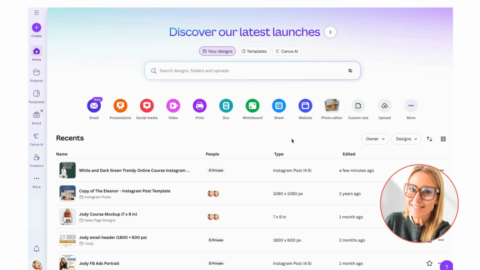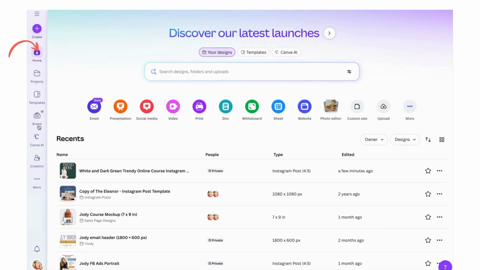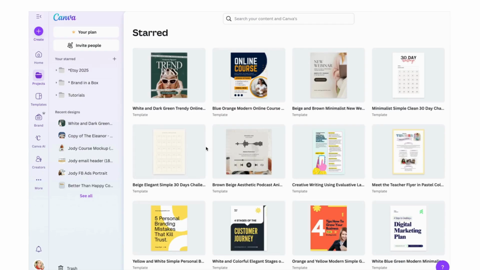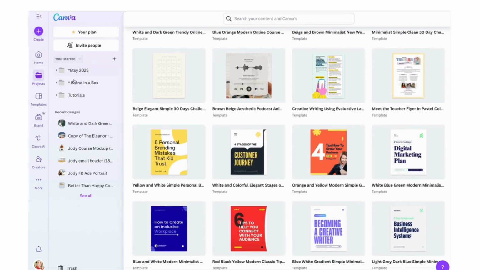Hey there, here's a quick Canva tutorial to show you where the starred folder is now as of November 2025. Go to the home screen and click on templates and have the menu open so you can see the side. You can see the starred content there. If you click on that, it's everything that you've saved and also folders that you've starred.